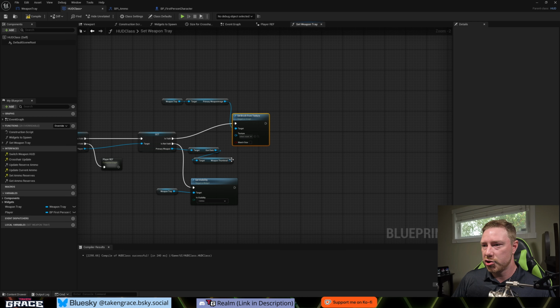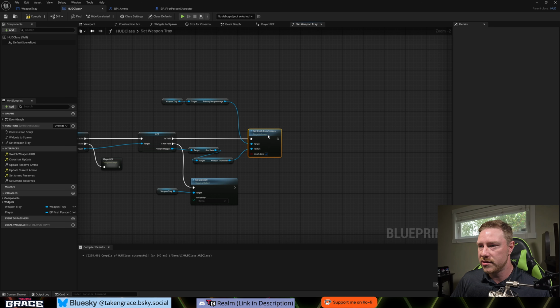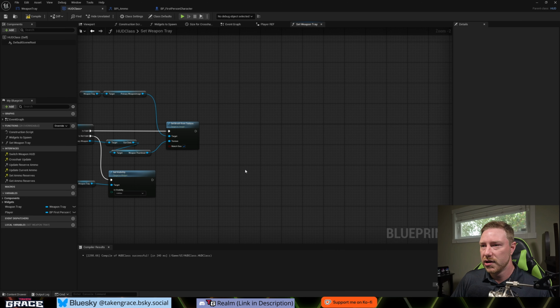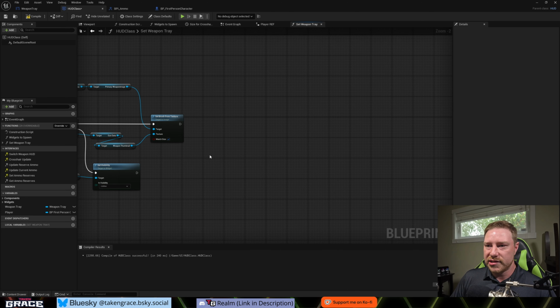Okay, and the texture we're going to plug in is this weapon thumbnail. We want to check match size, and the reason for that is because if we don't check that, it's going to appear really silly looking when we actually add these images in. This way, it'll maintain the size that we set in our weapon tray. So it'll maintain these sizes here. Okay. All right, the set visibility node and all that, we're going to skip this.